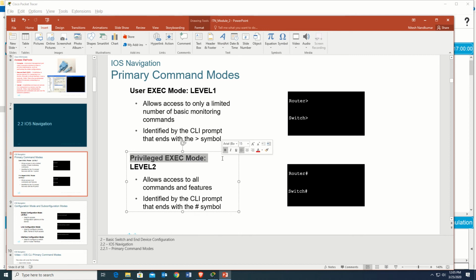If you want to go to level 2, which is also called privileged EXEC mode, you have to enter a command. The name of the command is enable. When you type enable in level 1, you will go to level 2, and you can distinguish that you are in level 2 by seeing the hash symbol. Privileged EXEC mode allows access to almost all the commands and features that you need.